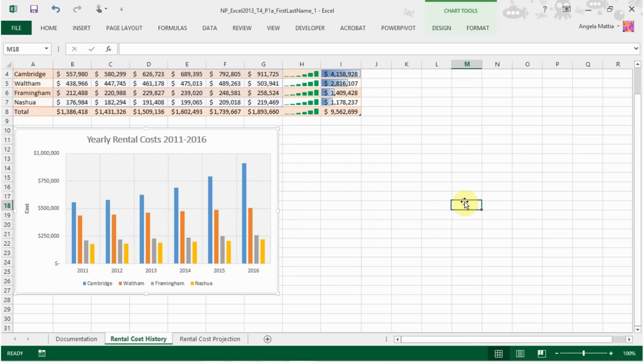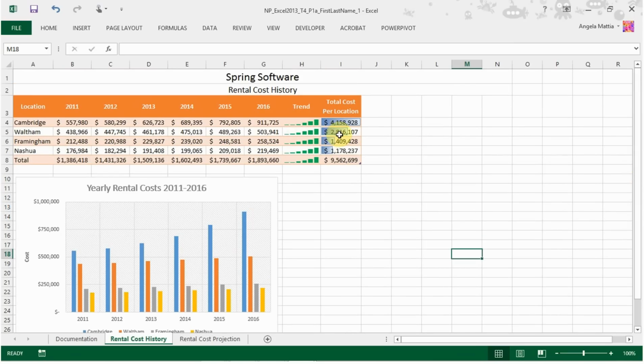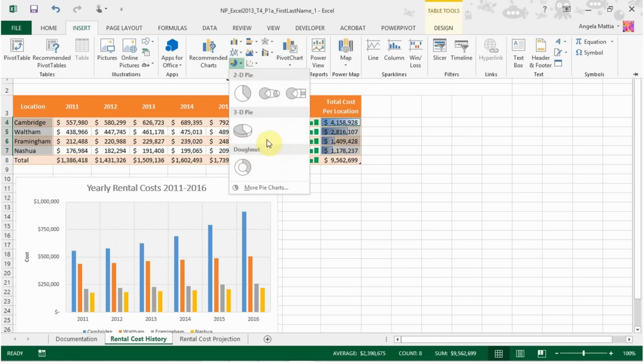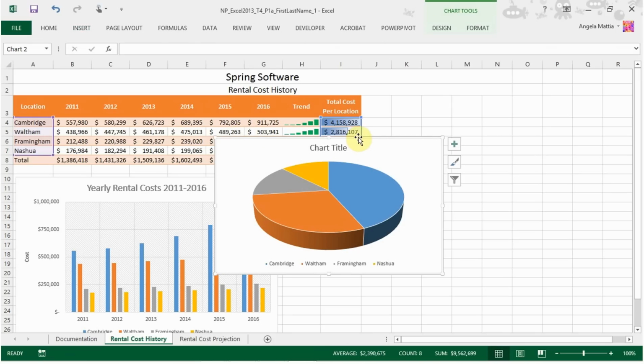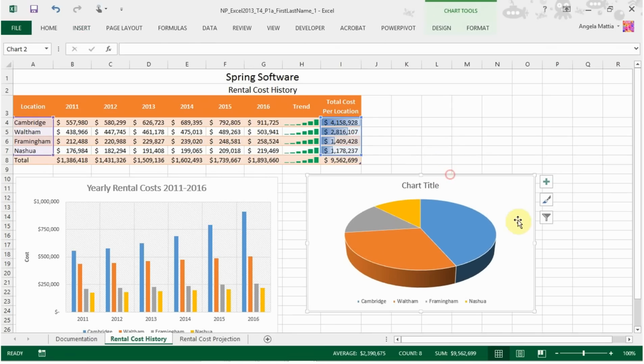Alright, so next I'm going to create a pie chart. For the pie chart, I've got to do I4 to I7, so I'm going to need my names, and I'm holding the Control key, and my data, and then I'm going to insert a 3D pie chart. Now I'm going to take the pie chart and change the legend to the top.